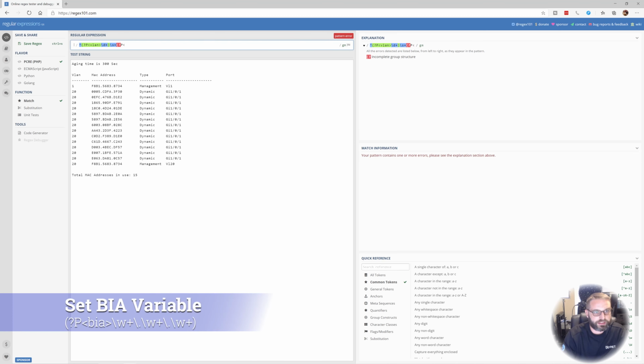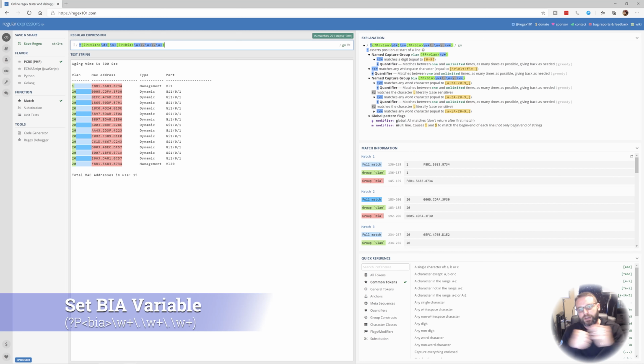Let's do brace thingy again, BIA for burned in address. And then here's what we're going to do. We're going to do \w for either a character or a number. I believe that's right. Plus, repeated as many times as we want. An escaped period. \w again, repeated as many times as we want. An escaped period. \w again, repeated as many times as we want. Close. Got it. So now we've got the MAC address.